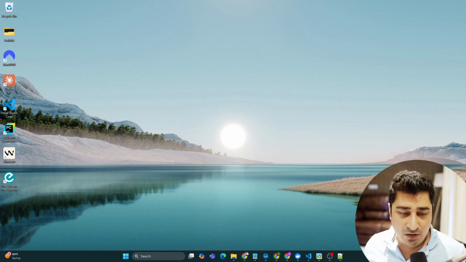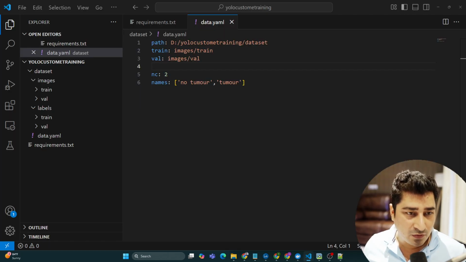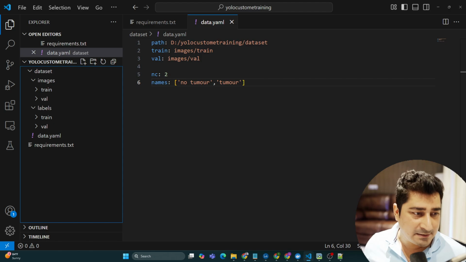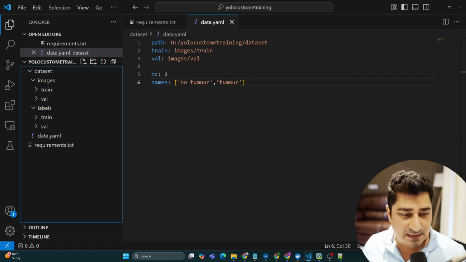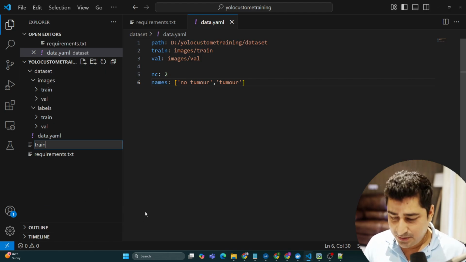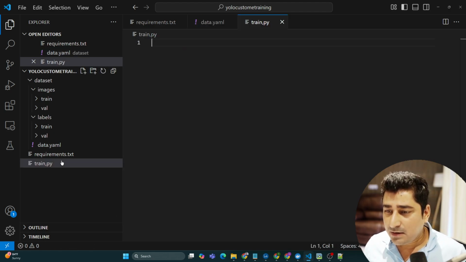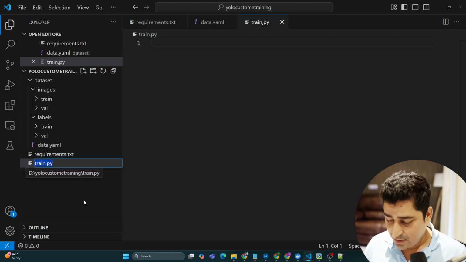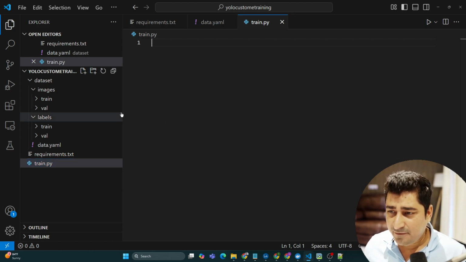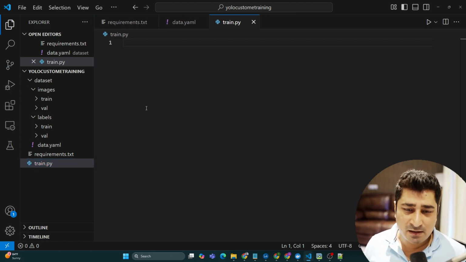Now let's create a training file. We can write the training and start training over here. I'll come out of all this and create a train.py file. It became a comma instead of a dot, so rename it to train.py. Inside this train.py file, I'm going to write the training in 3 to 4 lines of code, not more than that. It's very easy to do a training.